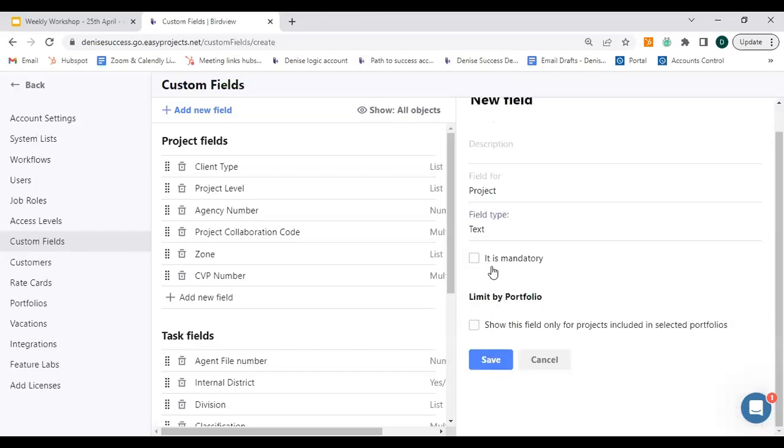You can also make your custom field mandatory, which means that it's going to flag it within the system visually for you to be able to understand that something is being missed within the system. So that's very helpful if there are fields that you definitely need to have filled out within the system.